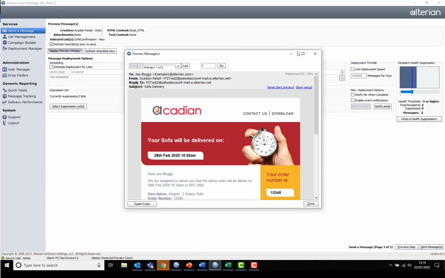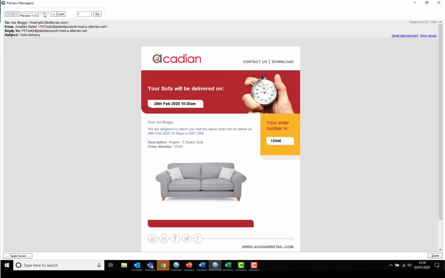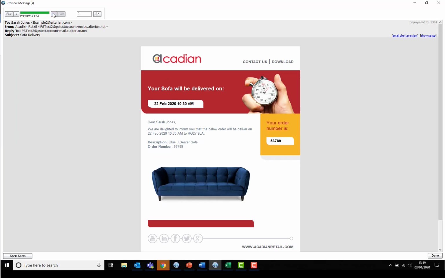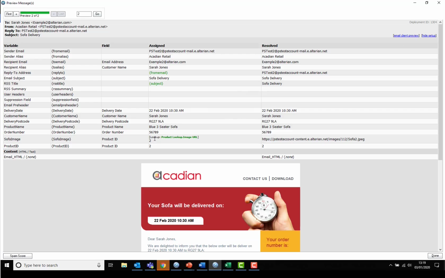And if we display in the preview window, we see that the sofa is changing based on that product ID, based on the lookup. So if I see in setup here, the sofa image is referencing the product ID, and it's looking up the image URL from the lookup table.